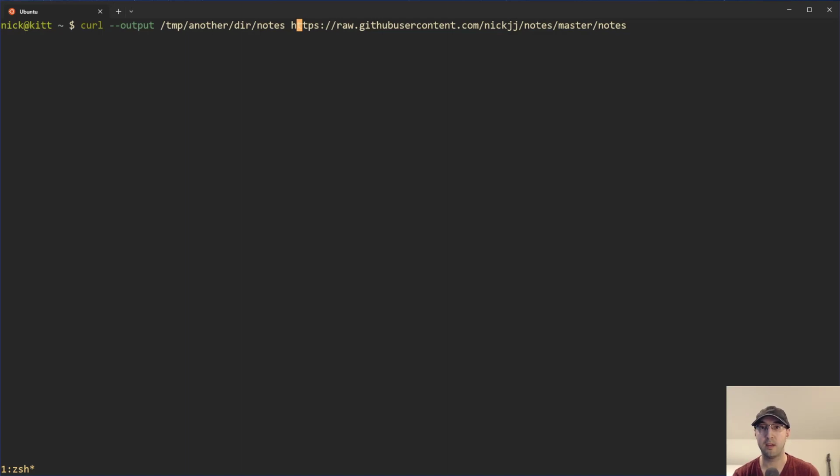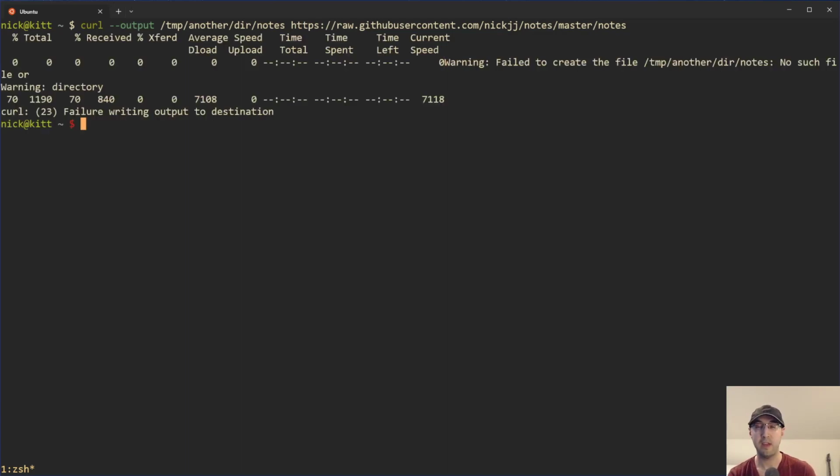If I run this command like this, this is going to fail because curl cannot write this note script to this directory here because temp another dir doesn't exist. So what we could do here to fix that as well, let's just move this back to where it was before, where we can do temp notes there. And then we'll need to do our mkdir -p here on temp another dir.